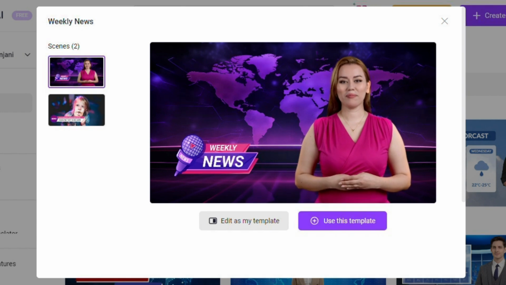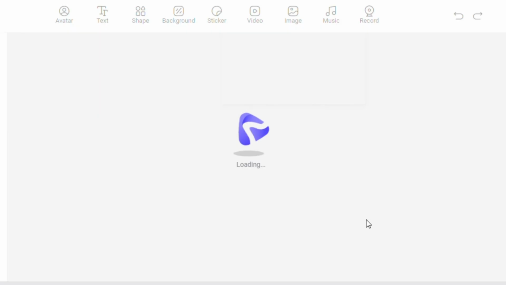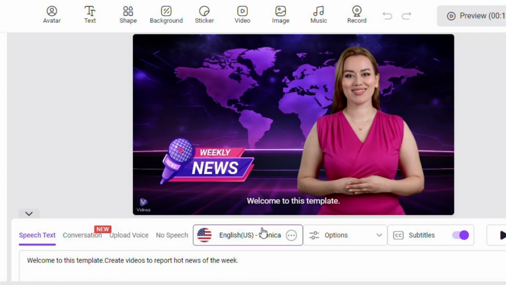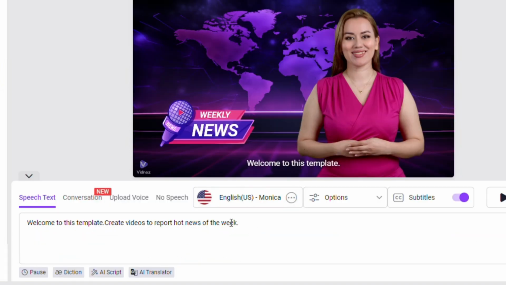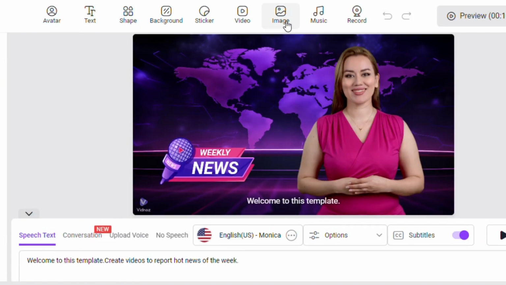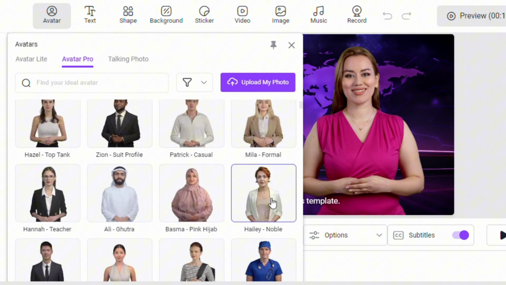Wow, this template is perfect for reporting hot news of the week. Let's go ahead and use it by clicking this button. Now, here's where the magic happens. We're going to edit our video. You can enter or paste your script here, and I'll walk you through how to do that. You can also add text, shapes, images, videos, and more to make your content stand out. And if you want to change the avatar, just click here. You even have the option to create your own avatar using your image, which is super cool.